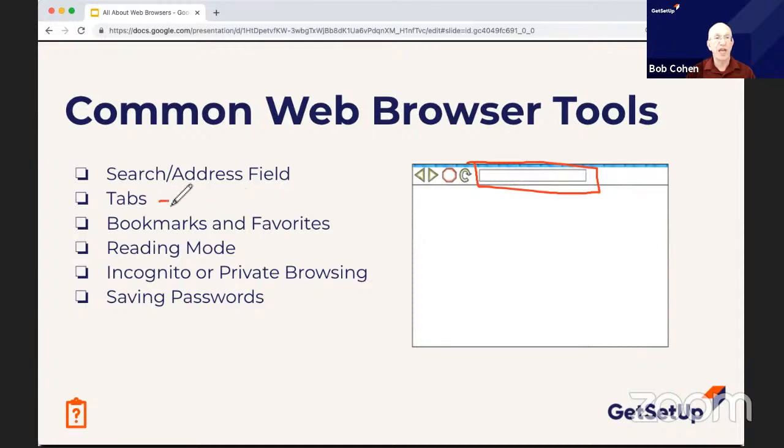There are things called tabs. There are bookmarks or favorites, depending on which one you use for keeping track of things. There's something called reading mode. There's something called private or incognito browsing. And a lot of web browsers offer to save passwords for you. They all do those things. So they're all comparable from that standpoint, the fact they all do those things.